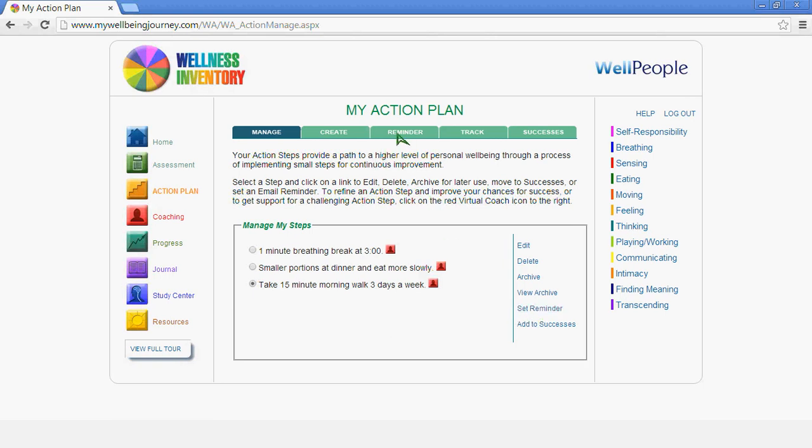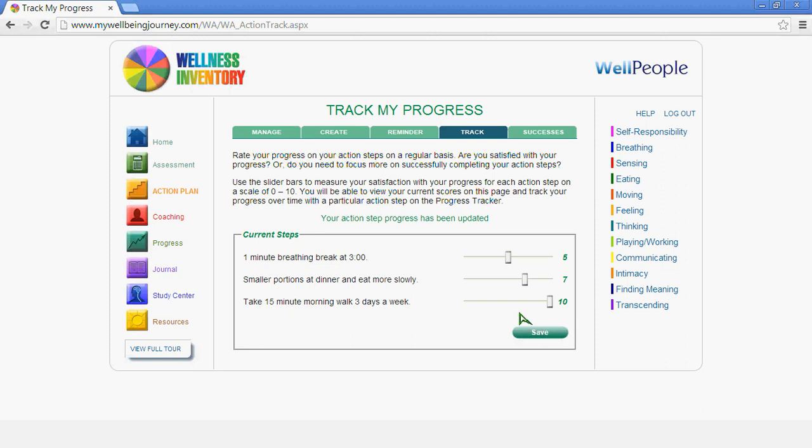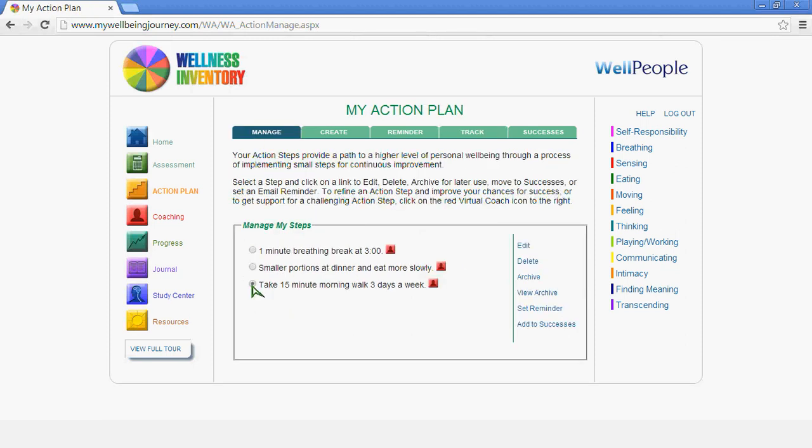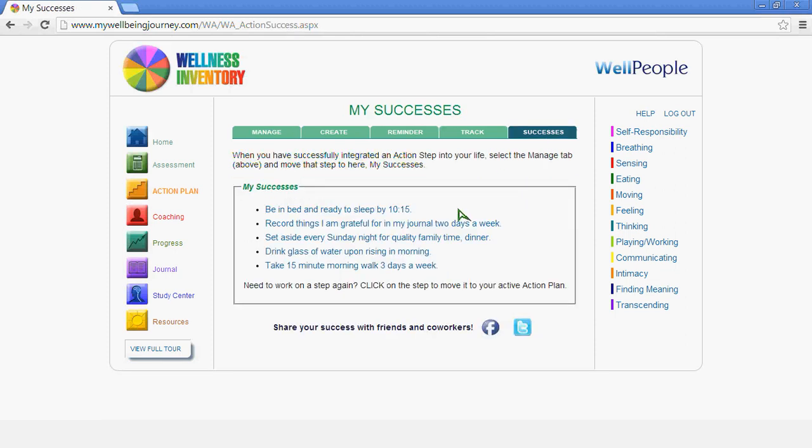We can track our progress over time. So over time, I may be moving up and back, but eventually, if this is the right step and the right thing for me right now, I'm going to get to a 10. Now I have the ability to say, you know what? I no longer need to have this as an active step. I can move it onto my successes. So I click on Add to Successes. It just left. I go to Successes, and here's my action step.